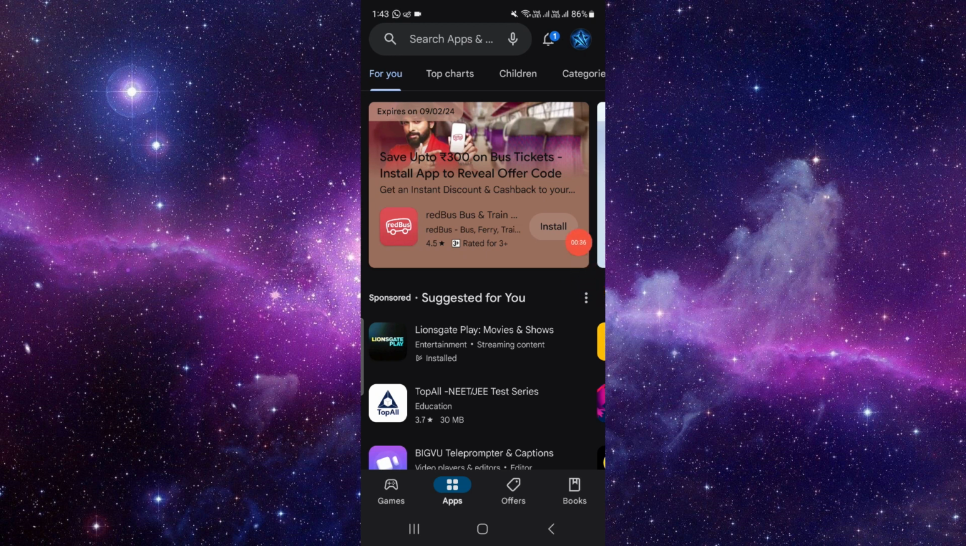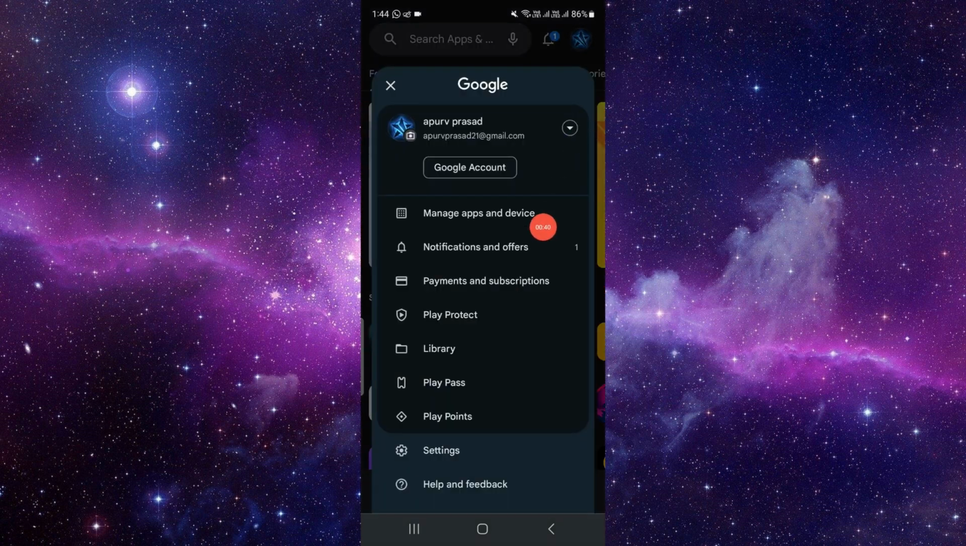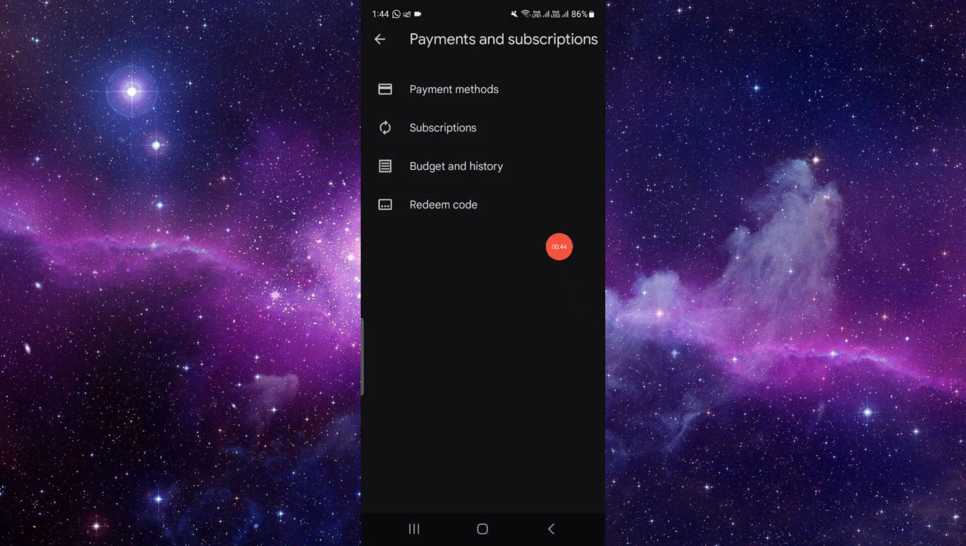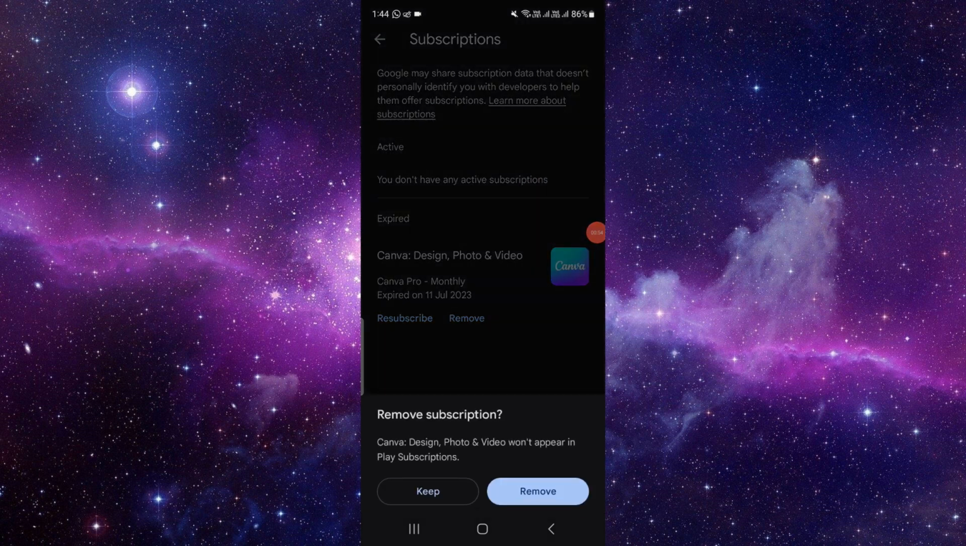At the top right section, you can see the account option. Just click on there. Then here we can see the subscription and payment option. Just click on there. Then click on the subscription option. If you see the active and expired ones, if it shows on the active ones, you have to cancel it. And if it shows on the expired ones, just click on remove and confirm the remove.